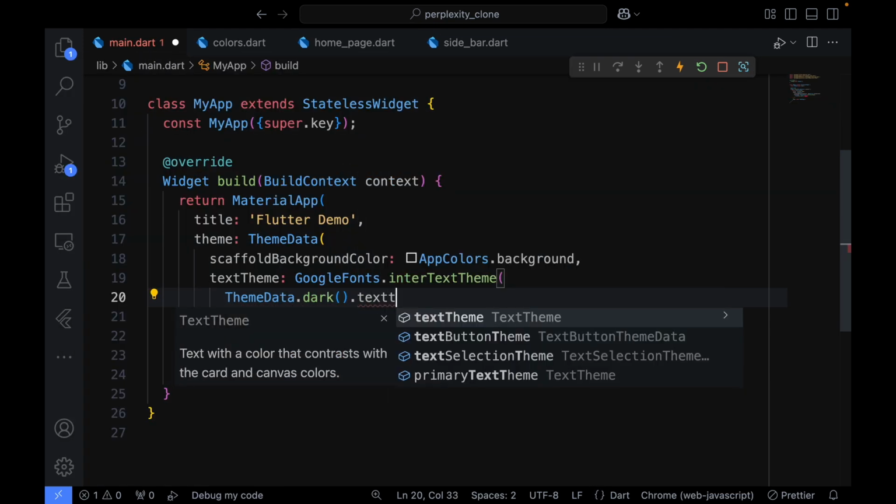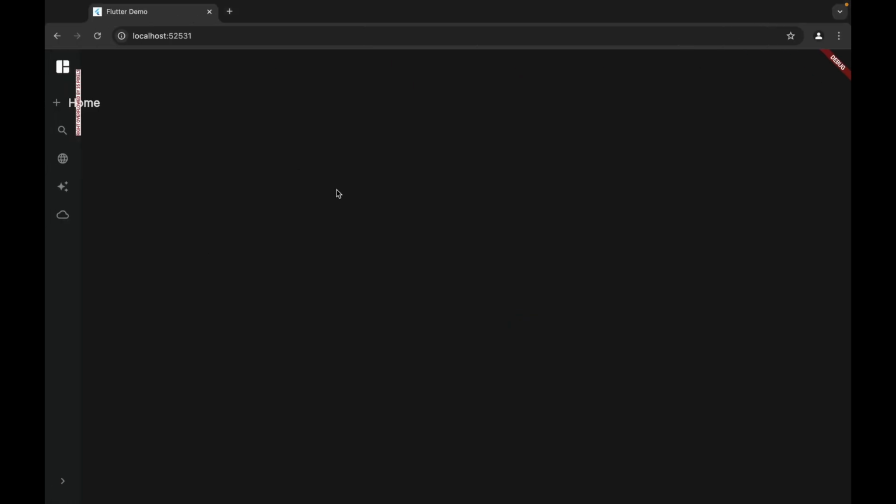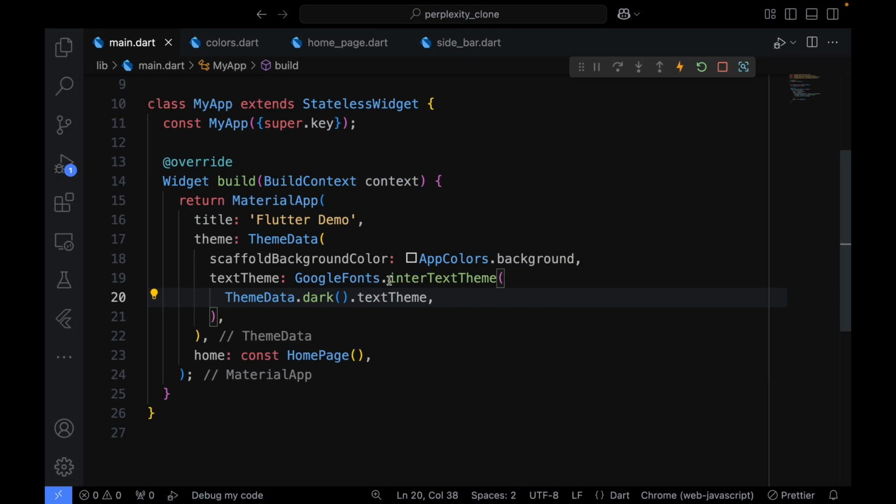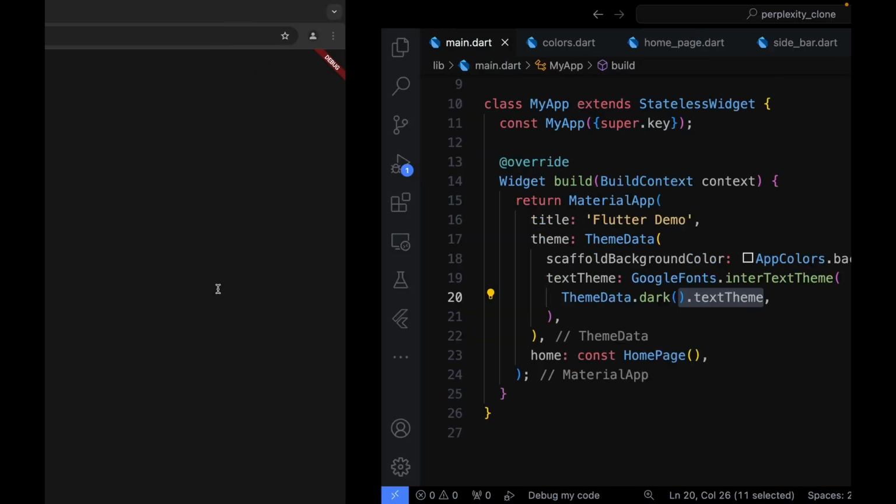So the text theme is going to be ThemeData.dark().textTheme, right? And if we do just that much, as you can see, Home shows up with a white color. Why does this work? Well, that's because in the interTextTheme, it allows us to pass in any text theme that we want. And when we do ThemeData.dark, what we're asking for is a theme where everything is dark mode. And when there's dark mode, by default, Flutter will provide a white colored font. So we just access that dark mode's text theme, so it changes that color to white.